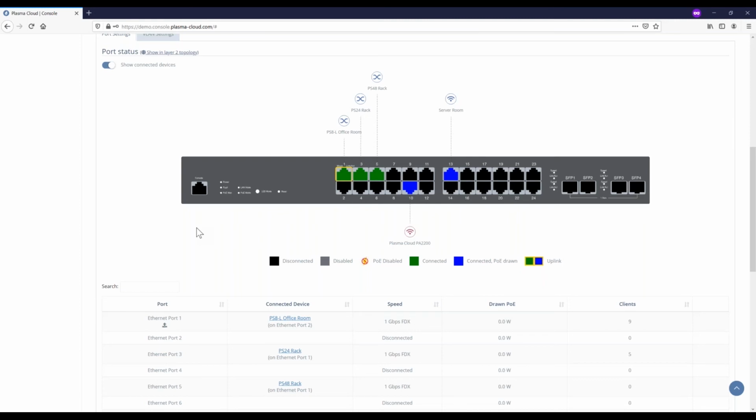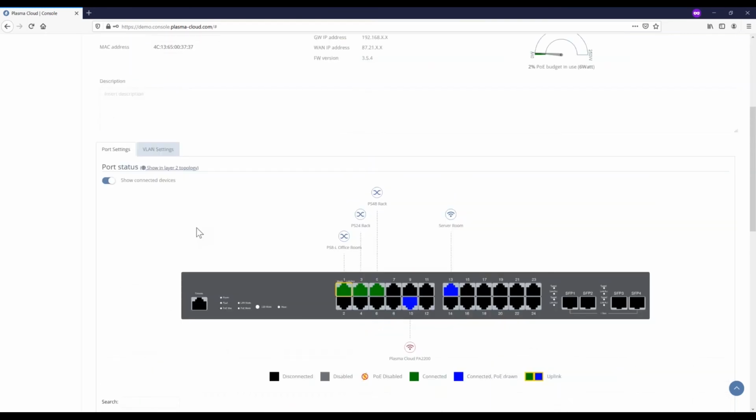But what if I want to really understand this network? And if you are like me and you just have seen these two switches, but you don't really know how things are wired, what is the layout? What is the topology of this particular network? Because you may wonder how a certain device is connected where and what has to be changed.